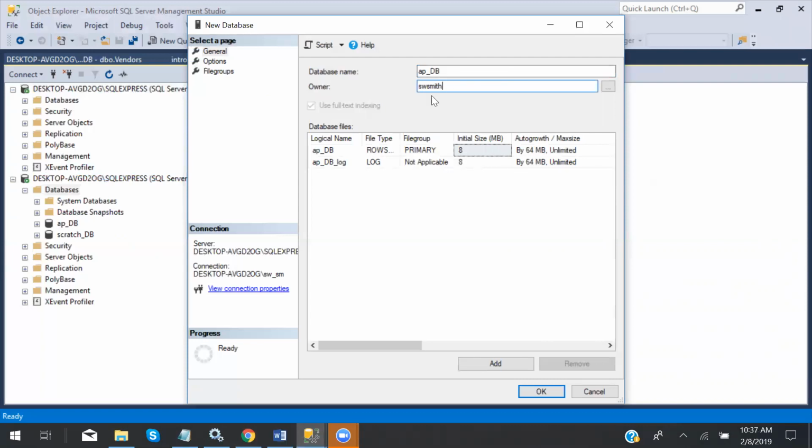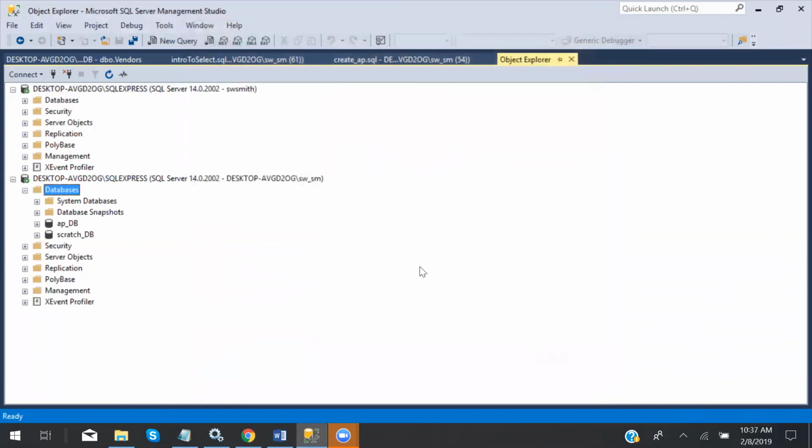That's me. Your owner is different. But I want the database name to be AP_DB. Do not click add. The add puts another row in here. Click OK. I'm going to click cancel because I already have it. We are not going to make this the default database. The default database is Scratch. This is the accounts payable database.